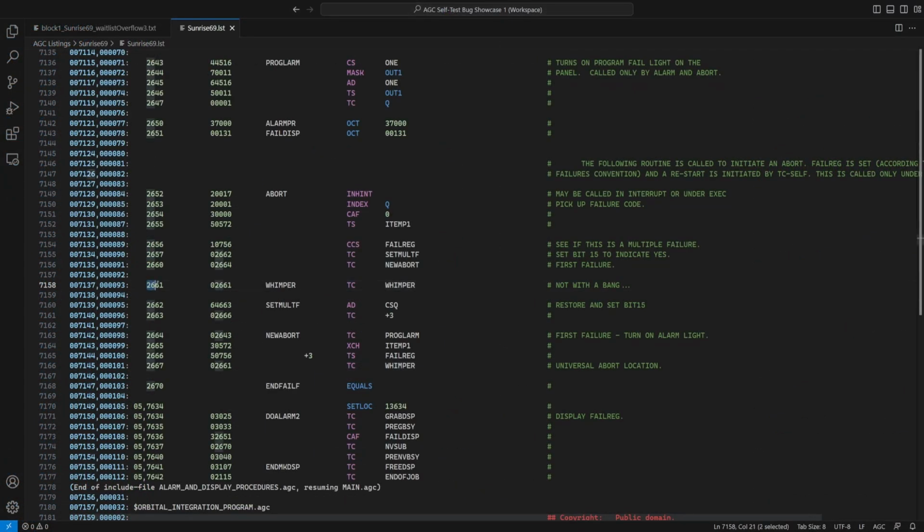So if we look at address 2661, we can see that this piece of code is labeled whimper, and what it does is jump to itself, an intentional infinite loop. Examining the surrounding code, it appears to be related to error handling. Humorously, this infinite loop is referencing T.S. Eliot's The Hollow Men, where the world ends not with a bang, but with a whimper.